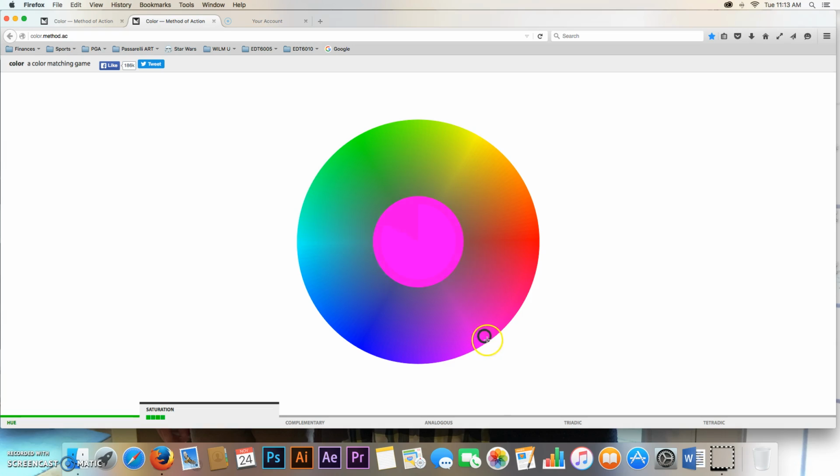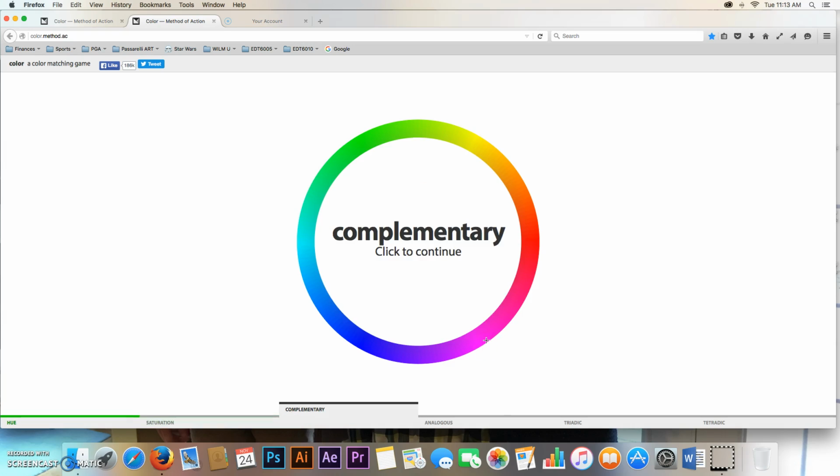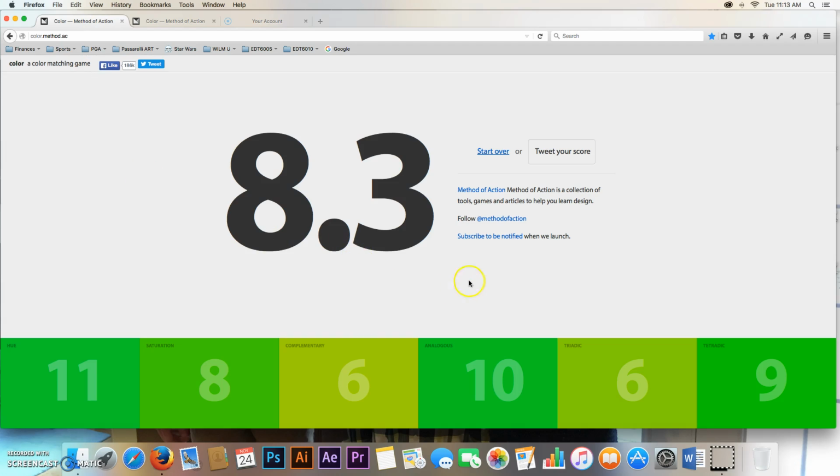And let's go over to a nice hot pink area. That looks pretty good. You can give it some more time. As you go through each process, complementary, analogous, triadic, tetradic, it's going to work with these circles as it works around the program. Now, when you're all done, your final score will actually give you a score.